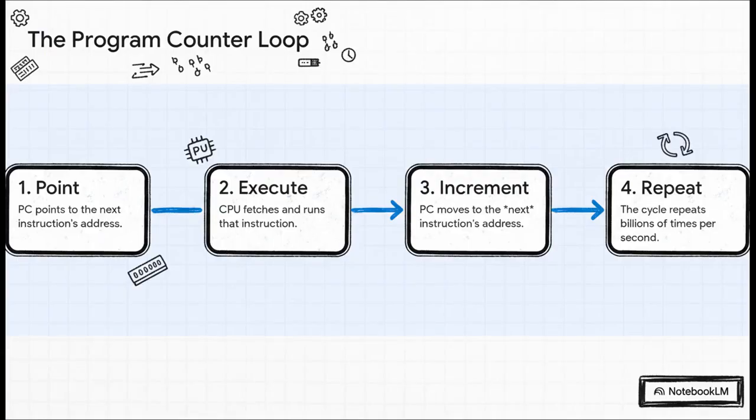And its job is just a simple, relentless loop. The CPU looks at the program counter to see where to go. It fetches and runs whatever instruction is there. As soon as it's done, the program counter automatically moves to point to the next instruction in line. And this cycle just repeats, billions and billions of times every single second.